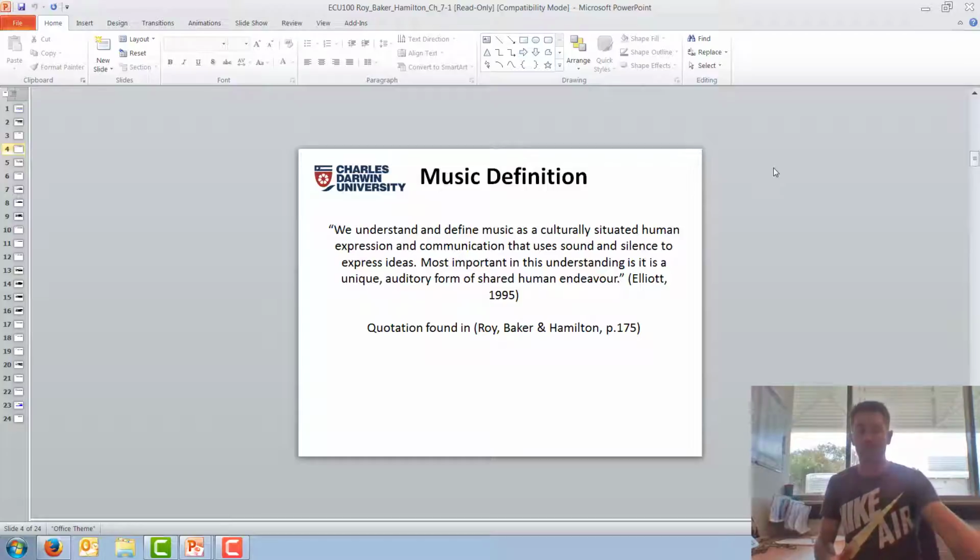The same with the way the universe works. It's not just what you can see in the universe, which is important, but everything that you can't see. So the black stuff, the dark matter, what isn't there is just as important as what is there. So in terms of music, without rest periods in between different notes, the music wouldn't be what it is. So it uses sound and silence to express ideas. Most important in this understanding is it is a unique auditory form of shared human endeavour. We're social beings at the end of the day, and music is a way of communicating in an auditory form in a unique way.